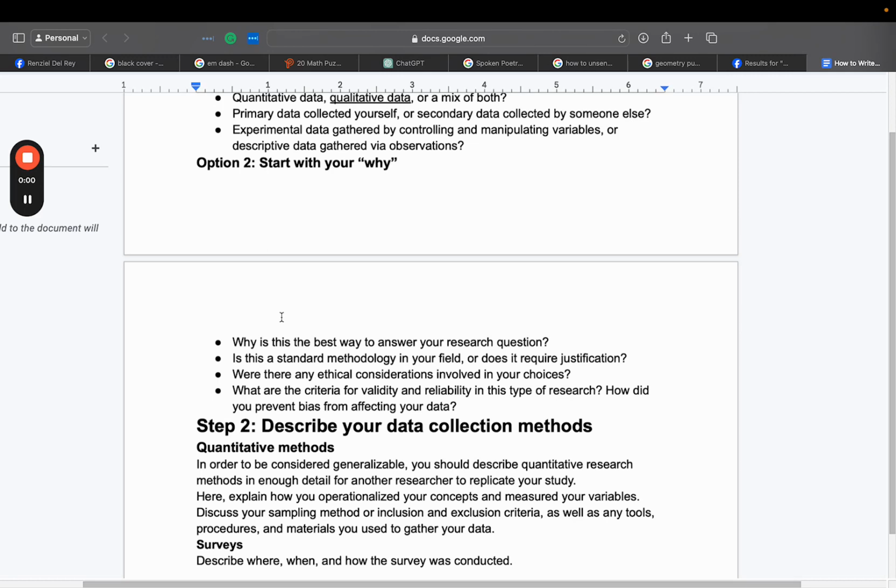So you mentioned that if there's ethical consideration, but I believe most of you, or all of you, have researched without that big of an ethical consideration. Next is, what are the criteria for validity and reliability in this type of research?